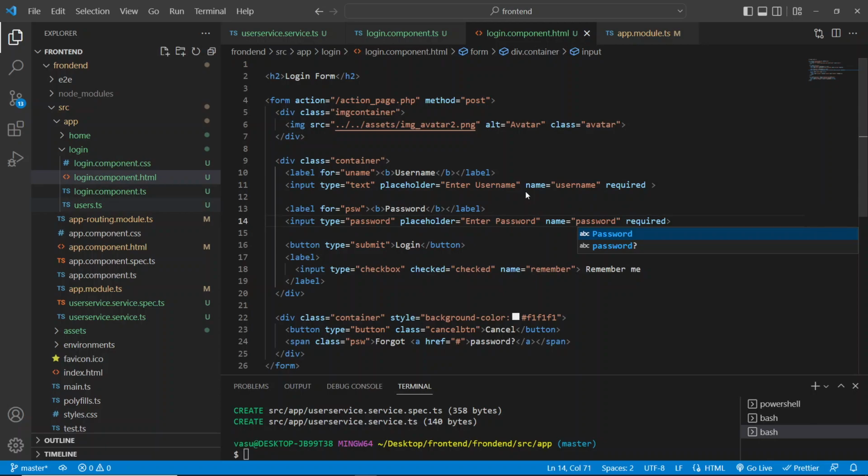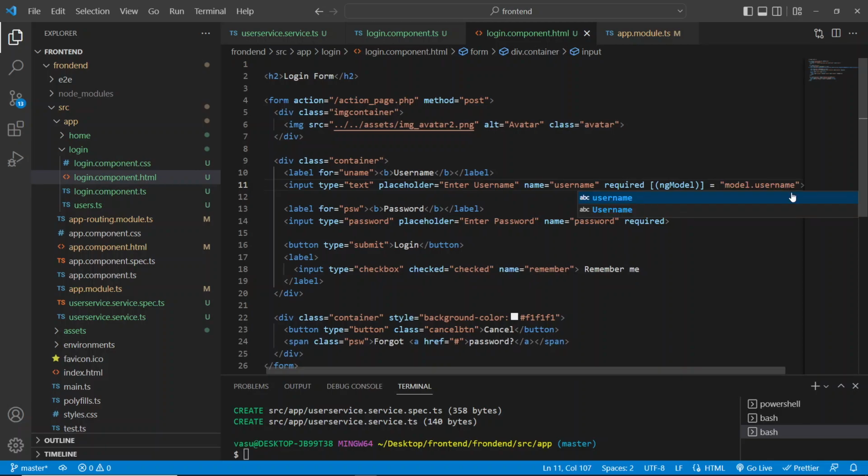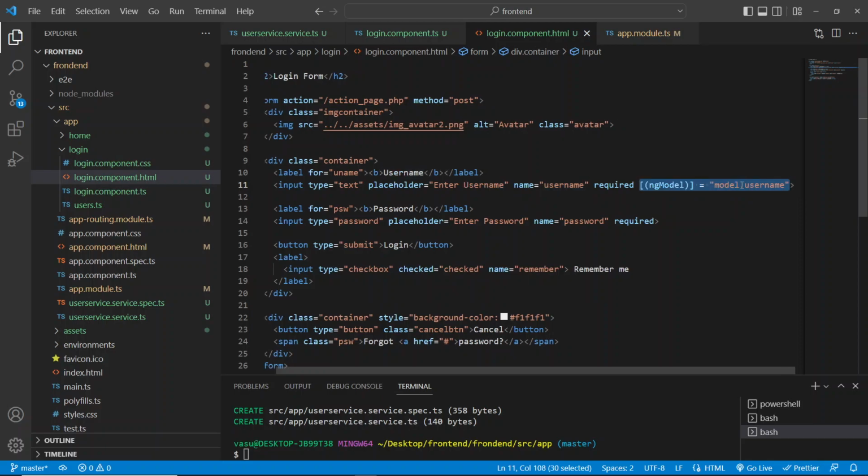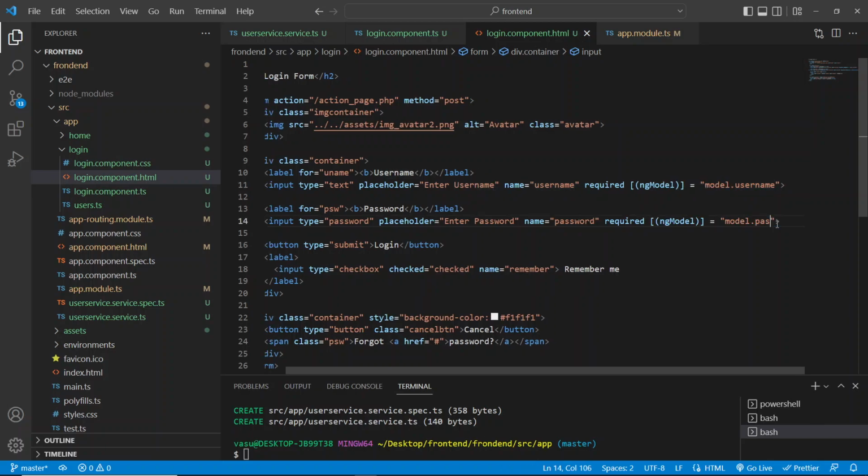Now type something like this: square bracket, comma brackets, ngModel is equal to model dot username. Model dot username, make sure the spelling is perfect, just like this. I'll copy this same thing. What we are actually doing is storing our username in the model of Angular. I'll show you how to do that. Again, you need to change this for the password, that's all. Clear? Now this part is done.